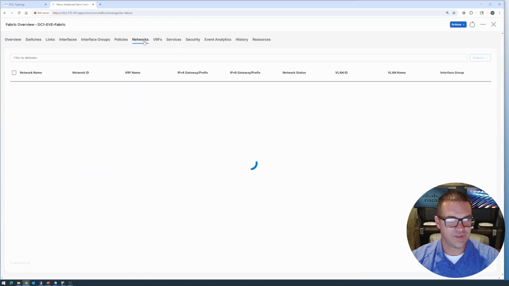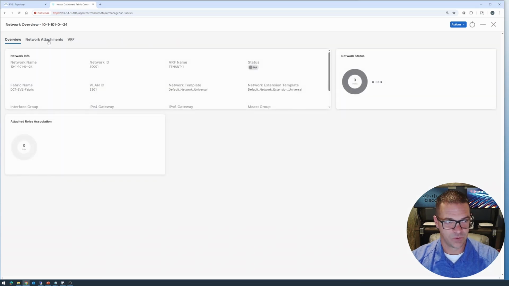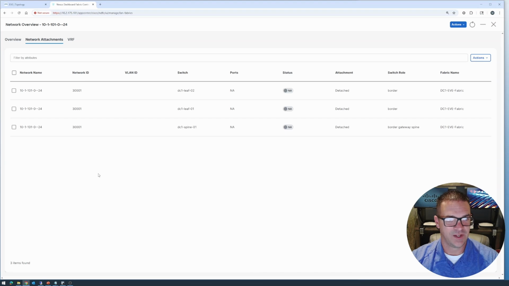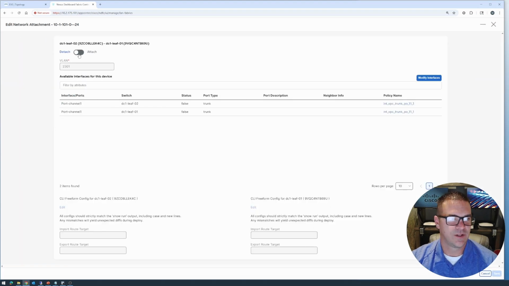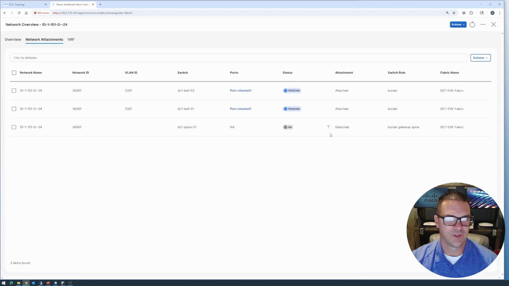So we can close this. If we go back to networks, we want to attach the 10.1.1.1 network. If we double click it, we're going to go to network attachments. We want to attach it to leaf 1 and leaf 2. So we'll say edit. We will attach, and we're going to attach to port channel 1. Once we hit save here, we get a pending change saying we're going to attach that network to that port channel.